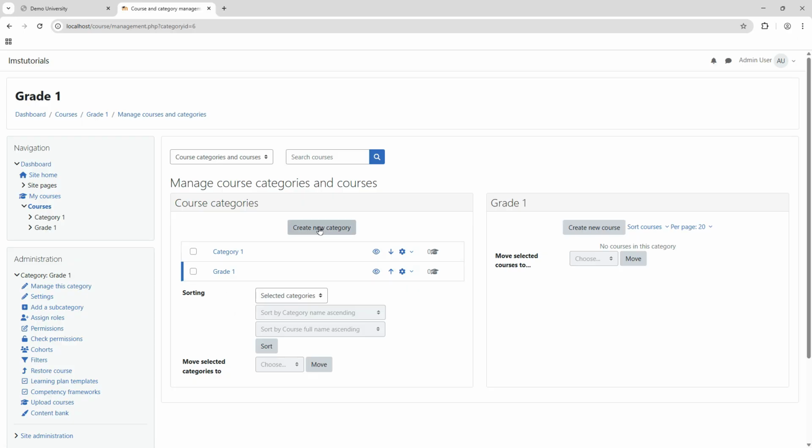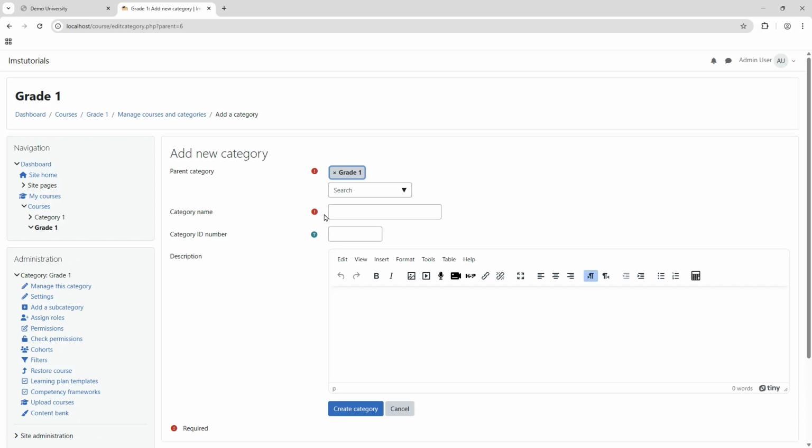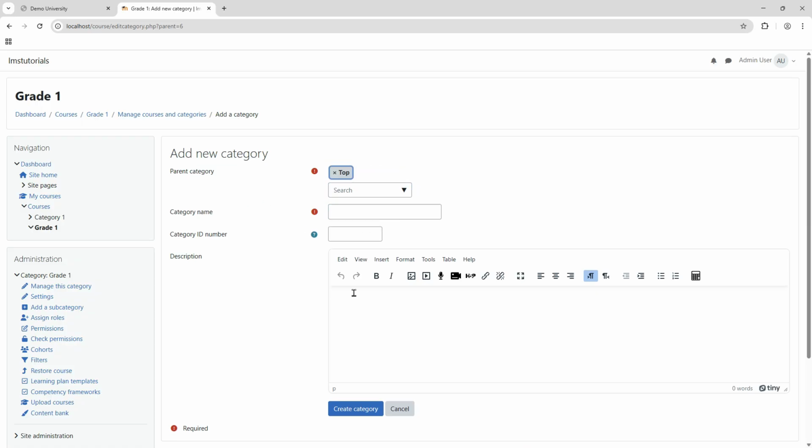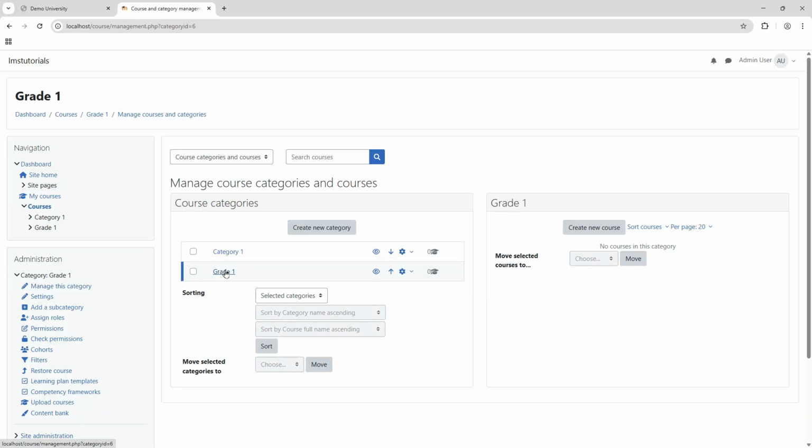All you have to do is just go to create new category. If you want a parent category, then you can select the parent category, like we have these two. If you don't want to select any parent category, you can just select top and it will be a main category.